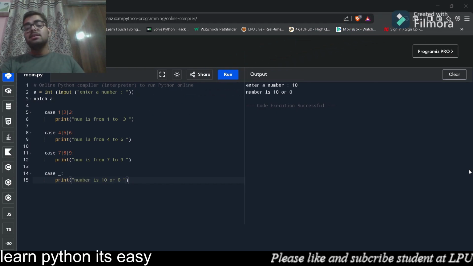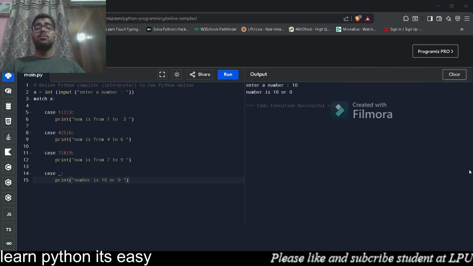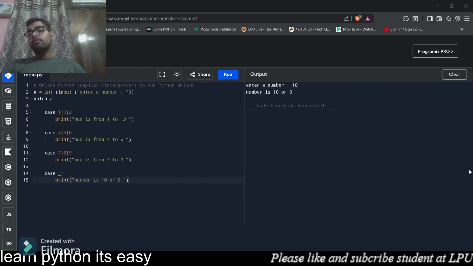But match case is easier and cleaner for menu questions. Third, match case is better for choices, not for ranges. You can't put ranges in match cases. So we can use if-elif when we are working with ranges or conditions, and we can use match case when we are working with fixed values and choices. For example, for marks distribution we can use if-elif, but for menu-type work we will be using match case.